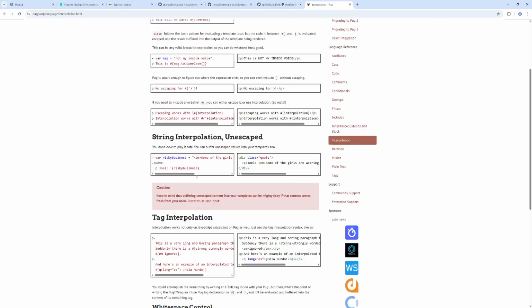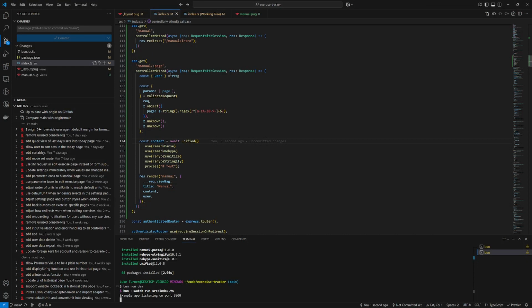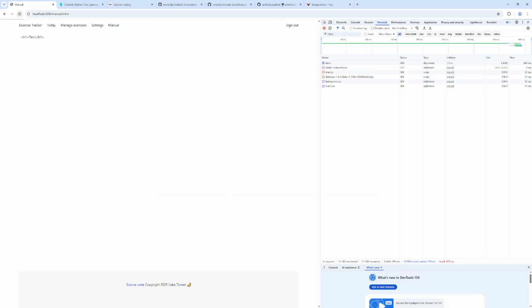Yeah, so let's see what this unescaped interpolation does. If I do a div content, I wonder if I just do it like that. What's that going to do? Okay, that works. So we've got our HTML.